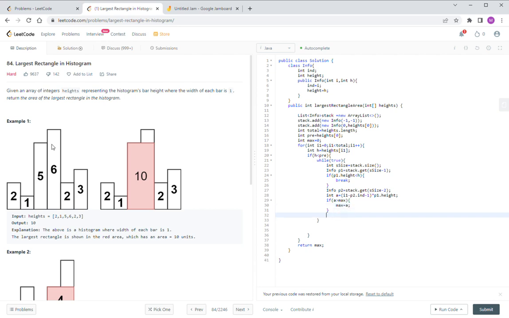And then we do stack remove size minus 1. So we find something, then we need to remove 6, remove 5. Okay, now in the stack we keep 1, 2. For example, this one, after this loop, they will keep 1, 2, 3.